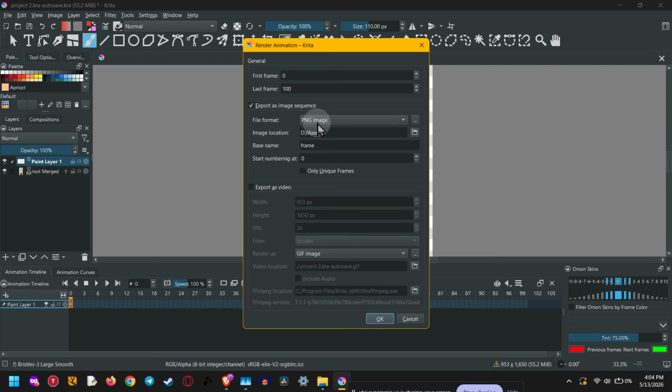When the render window opens, look for the export section. Here, you'll want to choose image sequence instead of video. This is the key step because we're not exporting a full video file. Instead, Krita will save each animation frame as its own separate image. That means you do not need FFmpeg at all, and you still get a clean export that you can use later in another editor or convert into a video if you want.